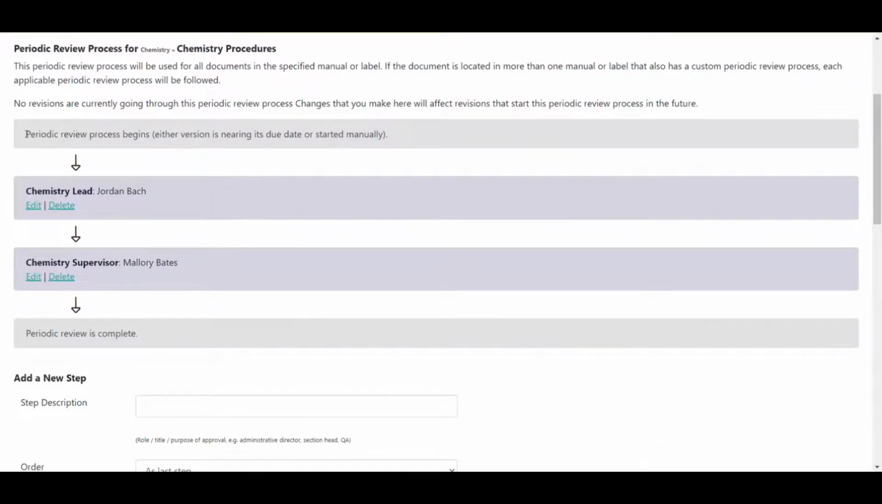And so here we have the workflow. The periodic review process begins. The user that's first in line, they'll get the document on their to-do list at least 90 days in advance. Once Jordan here completes his review, then it'll hit Mallory's to-do list and she has to complete her review. Once she completes her review, then the periodic review is complete, and that sets the clock for the next review for the following years.